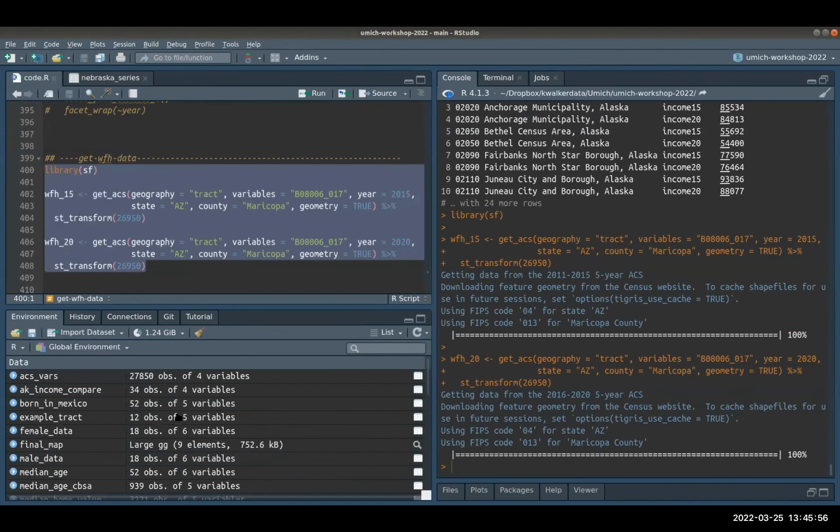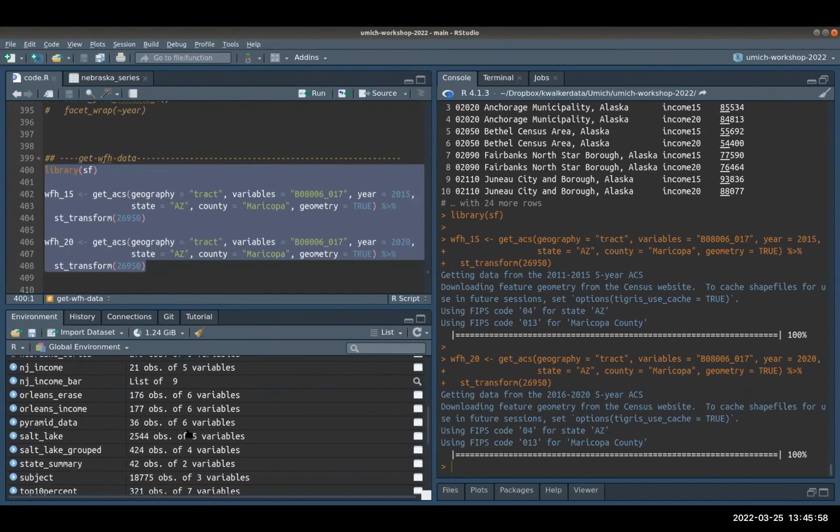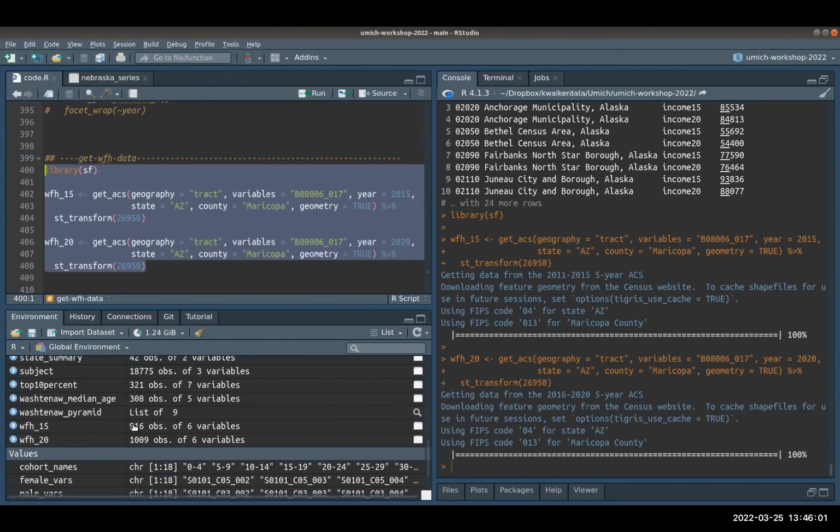So if I look at my environment, I've got a ton of objects now, but I have work from home 15 and work from home 20. You'll notice that there were 916 census tracts defined in Maricopa County for the 2010 census, which was used by the 2011 to 2015 ACS. For the 2020 census, we've added almost 100 census tracts. We have over 1,000 census tracts now. This means that our geographies in some locations may be similar, but in other locations are going to be reasonably different. And if we're trying to make temporal comparisons, we have to figure out an interpolation method that makes sense.